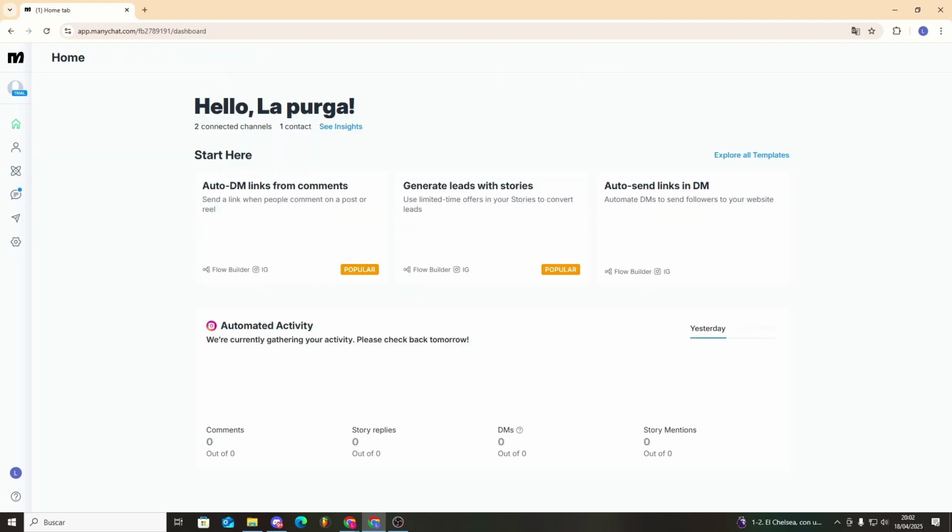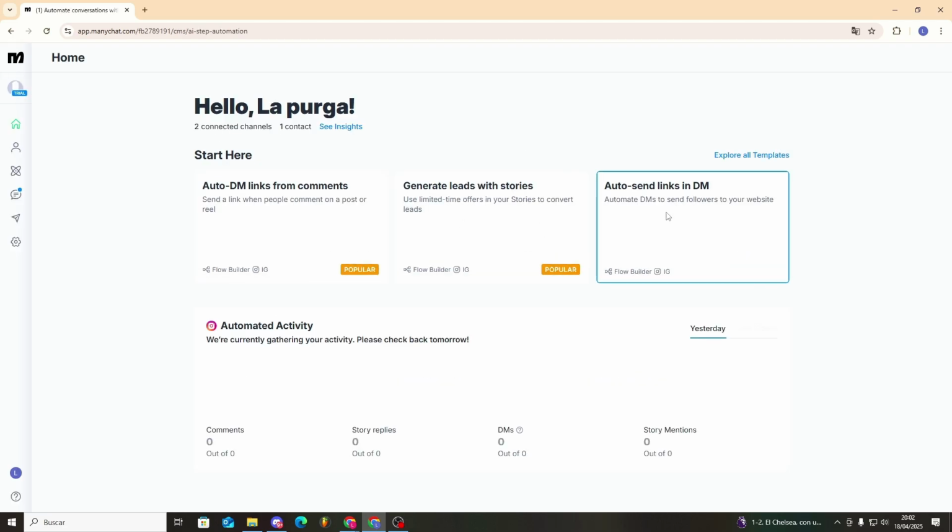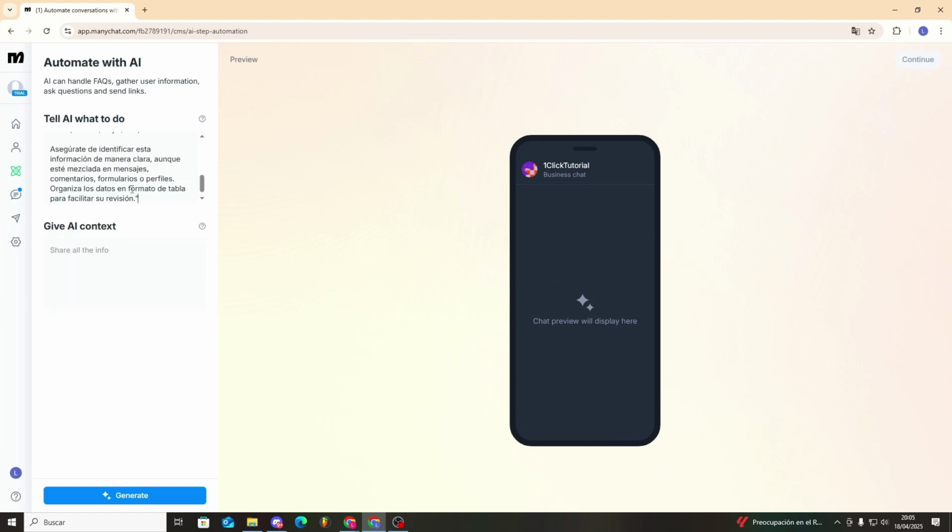Let's see how we could obtain potential customer information from Instagram if we have a business and promote it there. We'll explore how to gather data from our followers to build a database. To do this, we'll go into MANYCHAT, enter explore all templates and select automate conversation with AI. We'll specify what we want it to do. I have a prompt here that instructs it to act as a data analyst and collect emails, numbers, age, and gender from the person it's talking to.